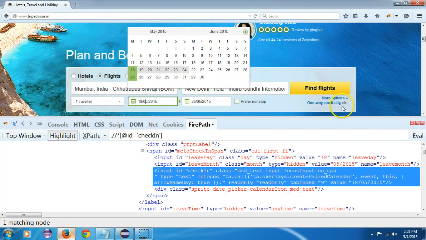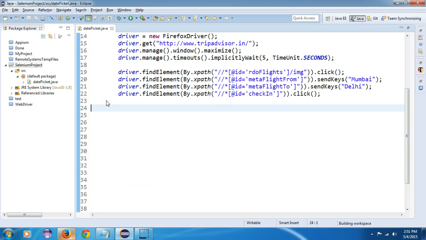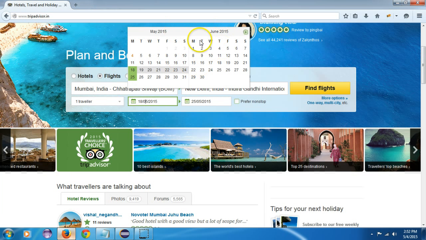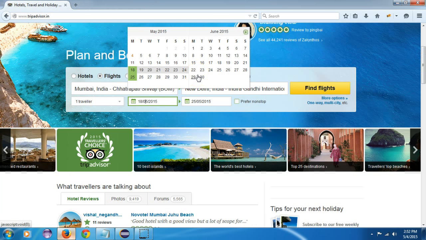Now I will first tell you the logic of how I will be selecting the date. I first want to give here the date I want to select. I will write here String date. Suppose I want to select the 10th of June, so I will write 10-June-2015. I will break this into two steps. In the first step I will select in which month I want to select, that is June 15, May 15. In the next step I will select which date I want to go to. So I need two strings.